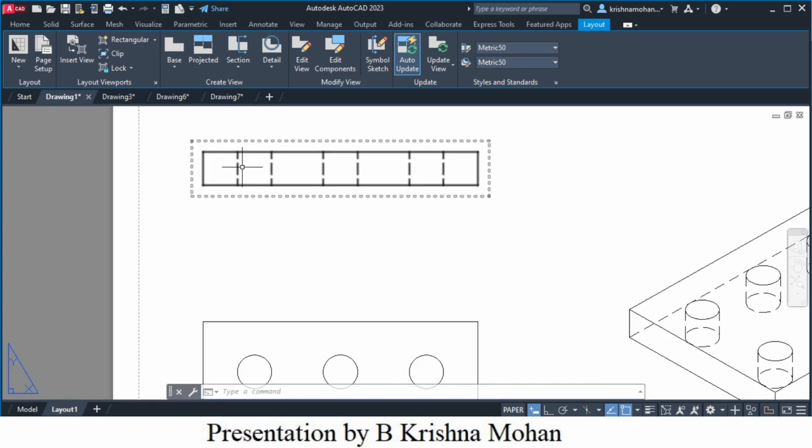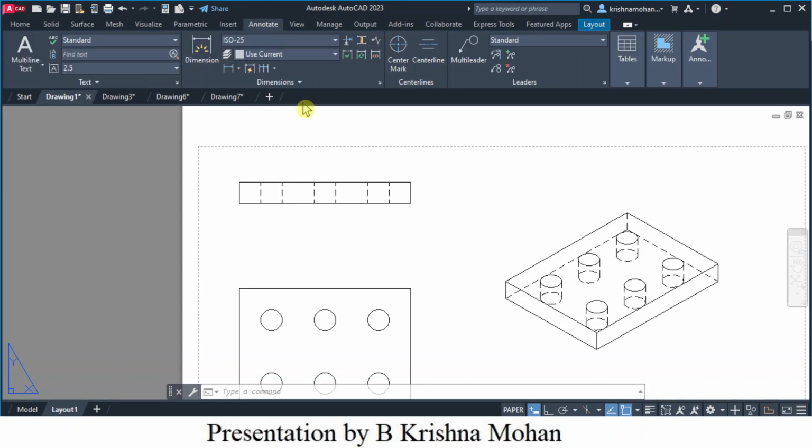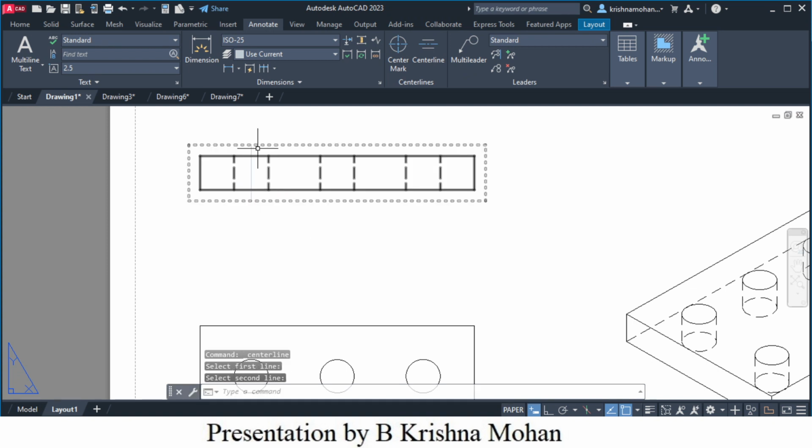So here, see, you observe these hidden lines. These hidden lines actually represent a hole. So to represent the hole, I'm using center lines. So to create center lines, move to annotate, and here you have an option center line. So generally, if you have cylindrical entities, definitely you need to show the axis of those cylindrical features. So you need to use center lines to create that. So it's very easy. Just select the two entities. So at the middle, it will create a center line.